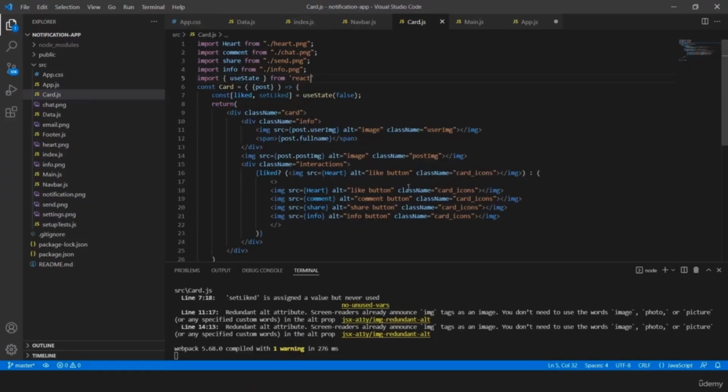Okay, so now one more thing. When this has been clicked, we need to provide a different source, like a different image, heart filled maybe. So for that, we need to find a picture of a red heart image, and we will be importing that in place of this heart. So let's do that. So now we have a heart filled .png image, and we'll be using that only.